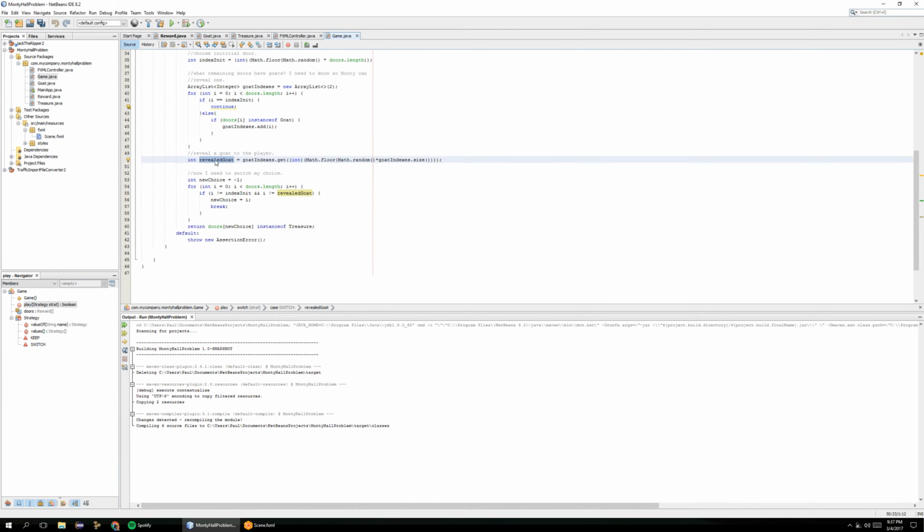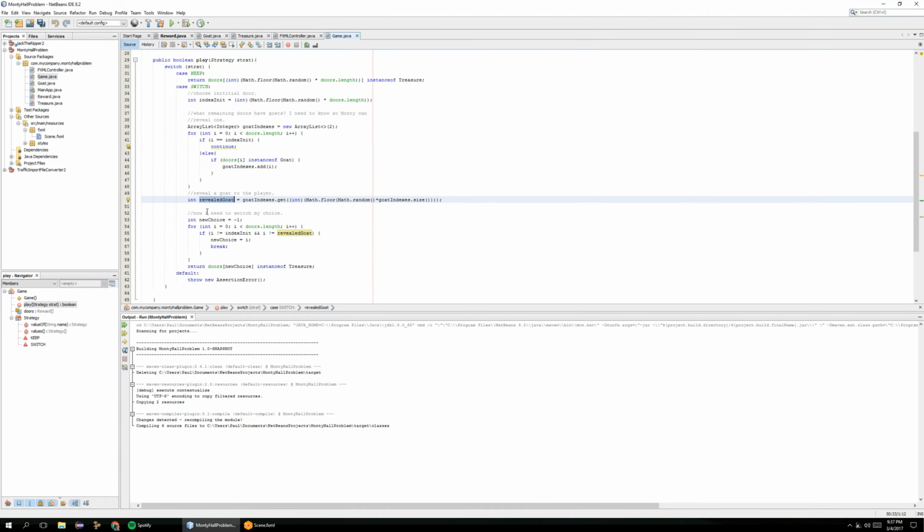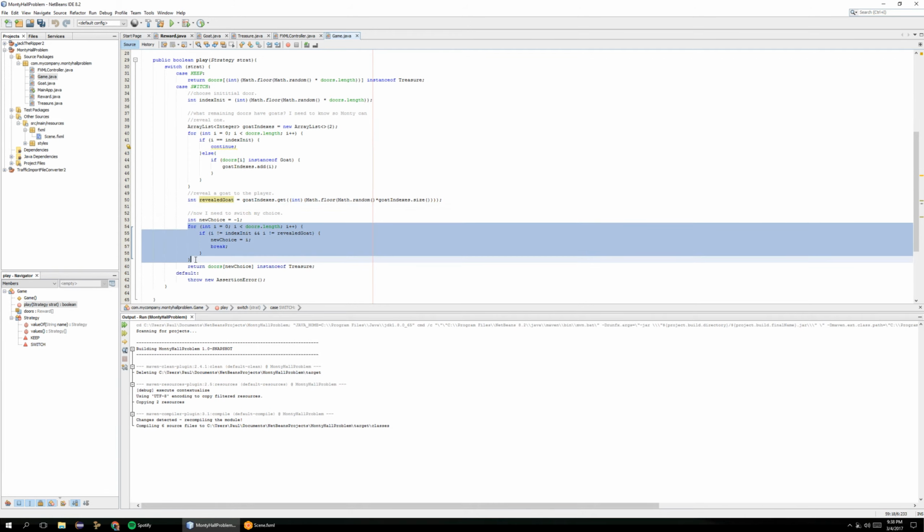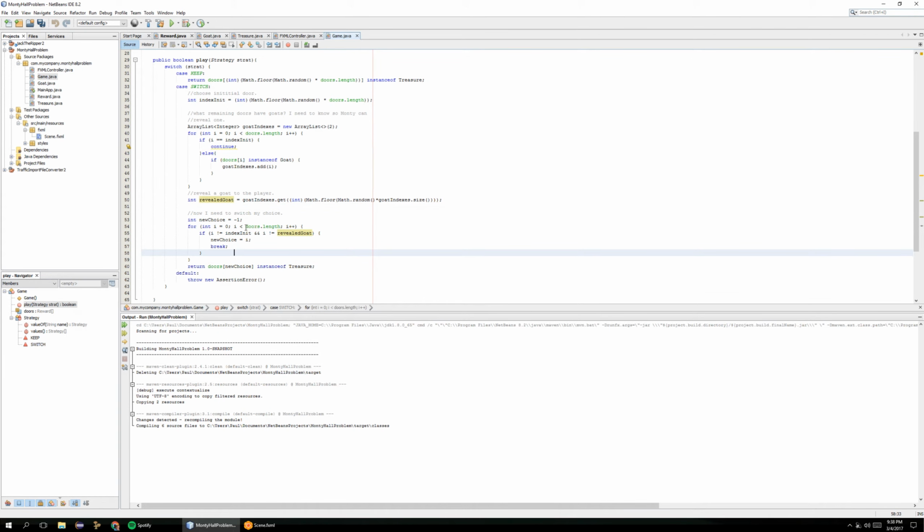Now, my strategy, remember, is to always switch. So now, what door is left? I've got the door that I chose initially. He has revealed to me a door that has a goat behind it. There's only one door left. Which one is it? So this little for loop goes through each door.